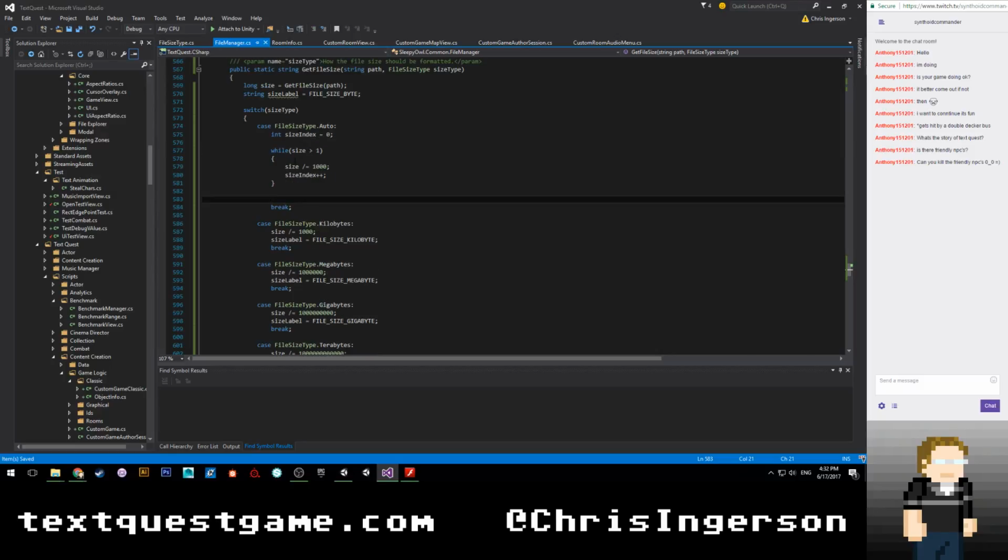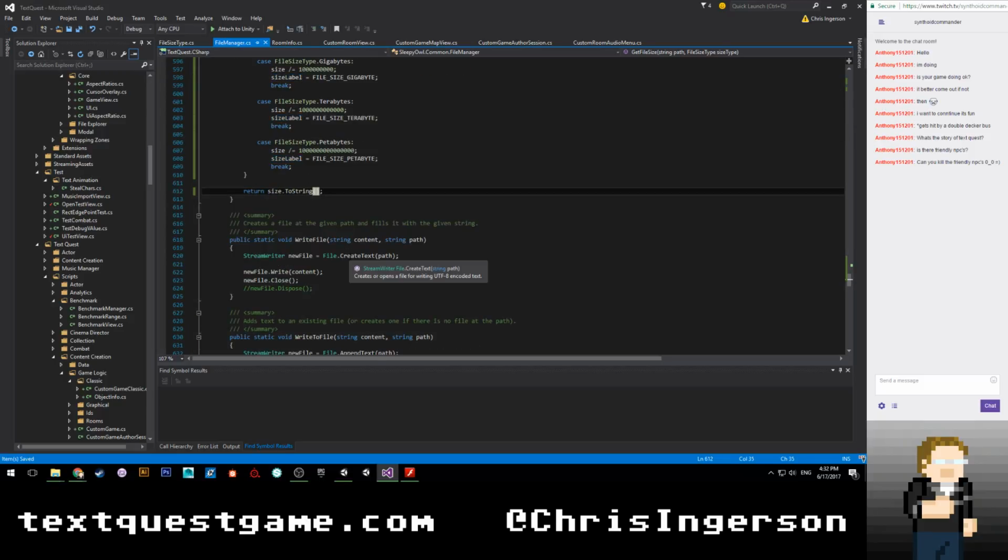In any case, once we have our size index, size label, string plus size label. I guess we'll need to actually do a little bit of string concatenation here, which is unfortunate. Plus space. Actually, do I want a space?